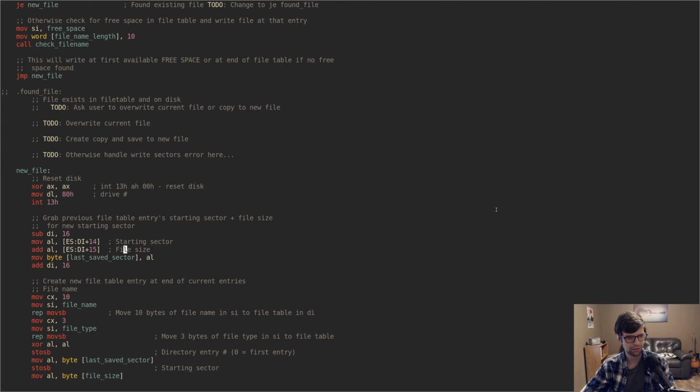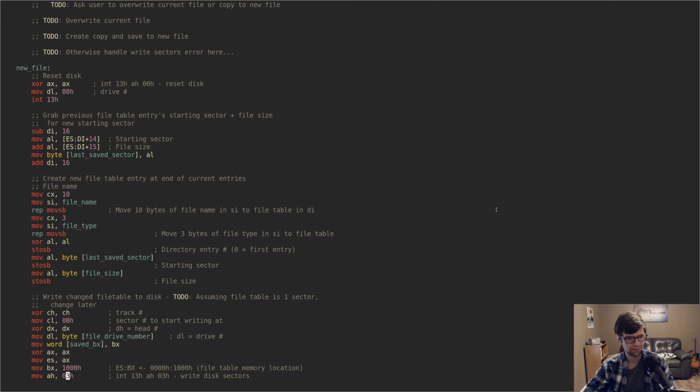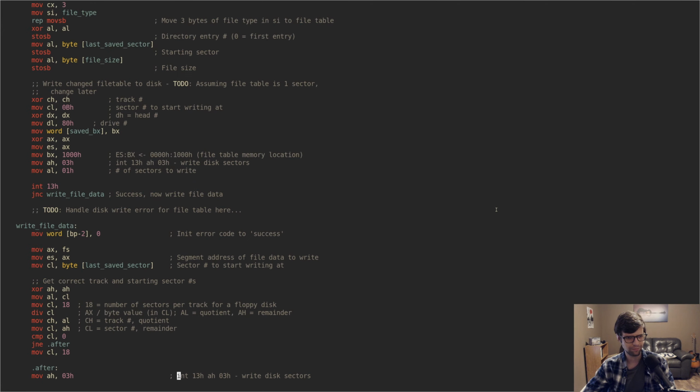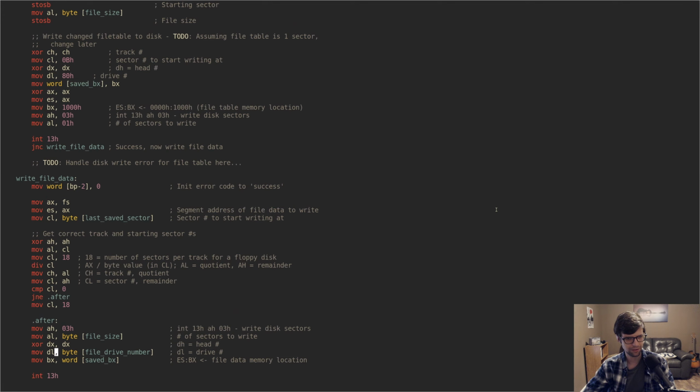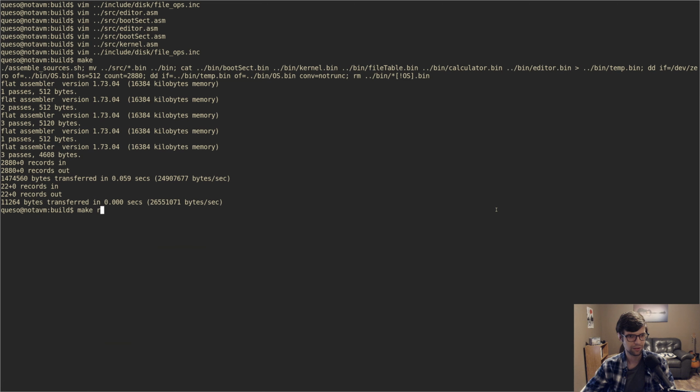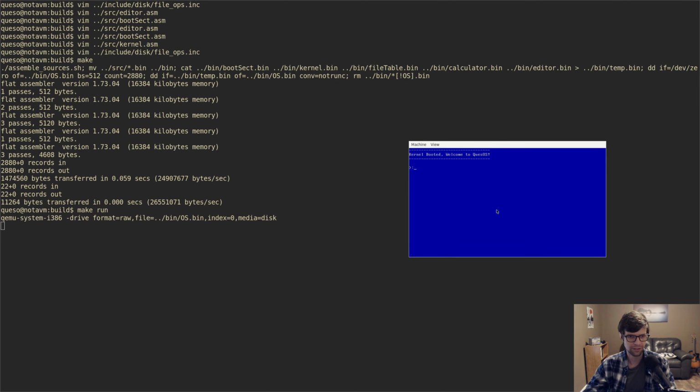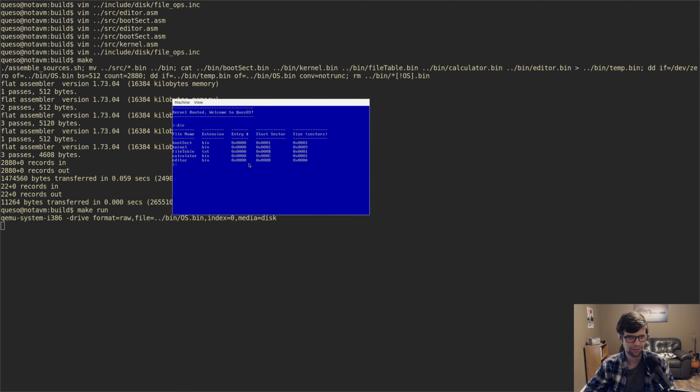Even though I have a bunch of changes here. Anywhere else here? Okay. Alright, so let's just see if everything works now. Directory works. Make sure everything else does. Boot will work. Okay. And clear screen will work.